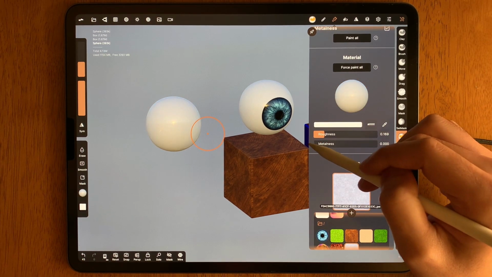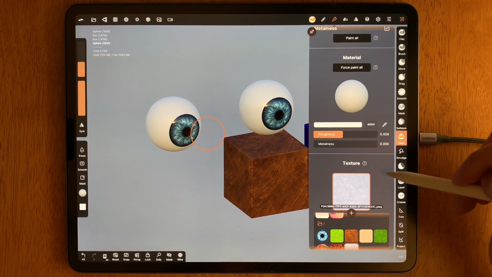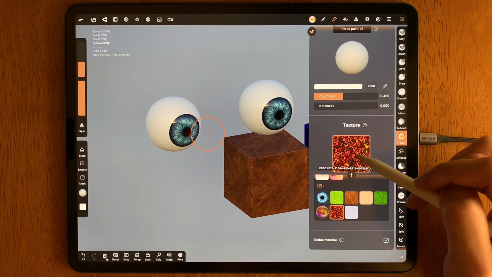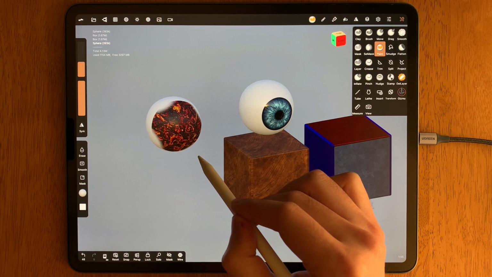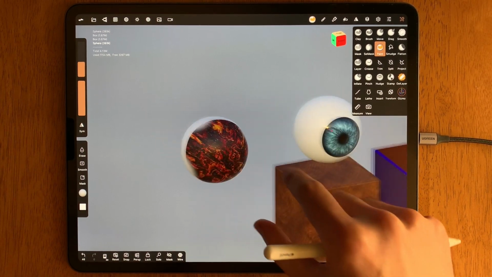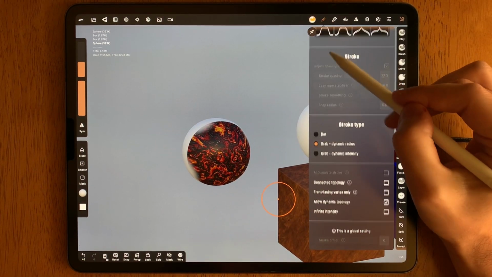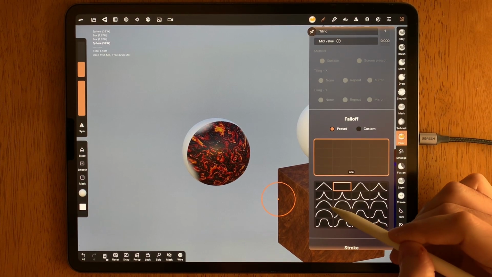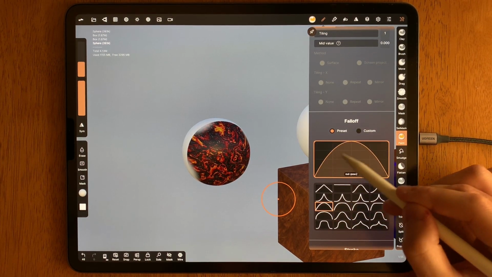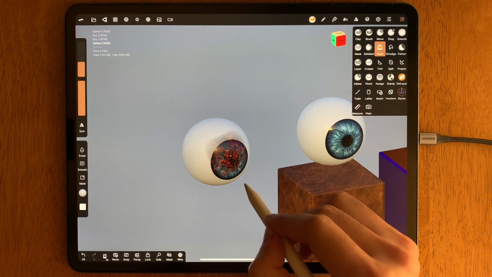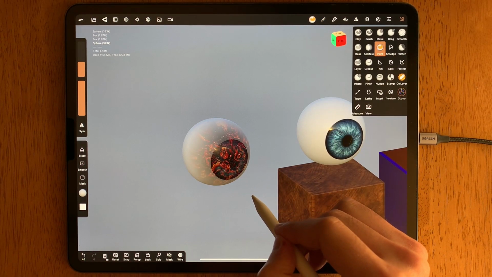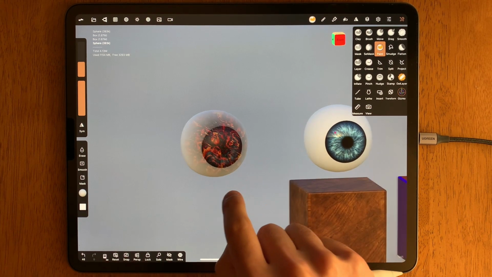I don't want any metalness. I could have a little bit of roughness, and I have a lava here. And if I start adding the lava, you can see it's really cool. If I go to my stroke and change the fall off to be more of this curve, that means I wouldn't have these sharp edges on the side. So you can see what's happening here, yeah? So what can we do with that?